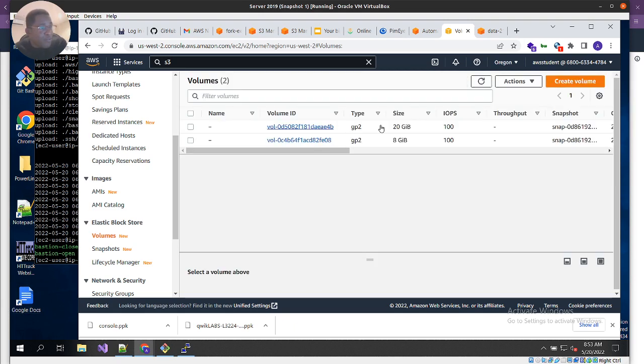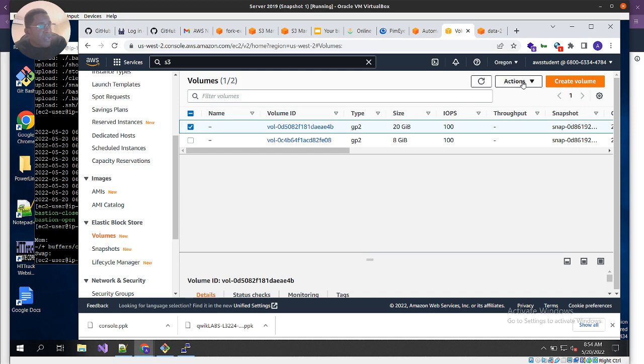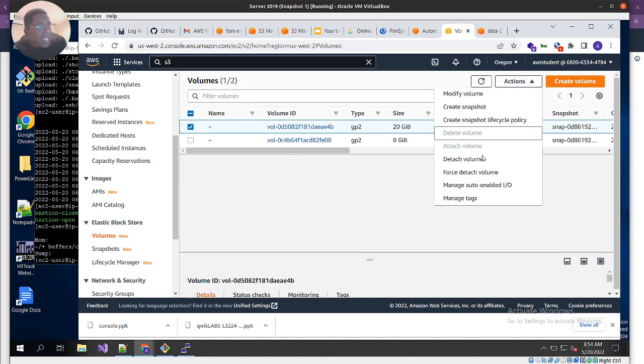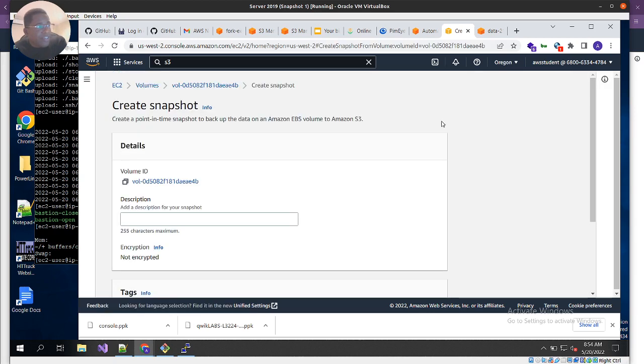Great, we see we've got two volumes. One is 20 gigs, one is 8 gig. So right here off the bat, we can actually review these volumes and then maybe create a snapshot from these volumes. So if we click on, let's say, the 8G volume, or any of them can actually work in this context. Okay, so let's say we click on the 20G. Right here in actions, I can actually create a snapshot. So if I click create snapshots, I just have to give this snapshot a description.